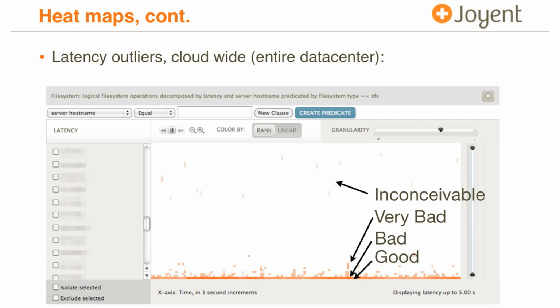And a last heat map example. This one shows how bad things can get. The y-axis scale this time goes up to 5 seconds. This is looking at latency outliers cloud-wide for an entire data center. And we've got good latency, bad latency, which is like tens of milliseconds, very bad in the hundreds of milliseconds, and then inconceivably bad latency in the 4 to 5 second range.